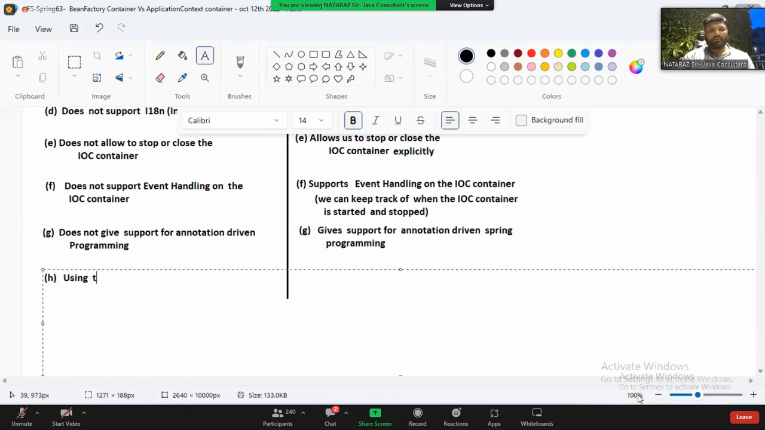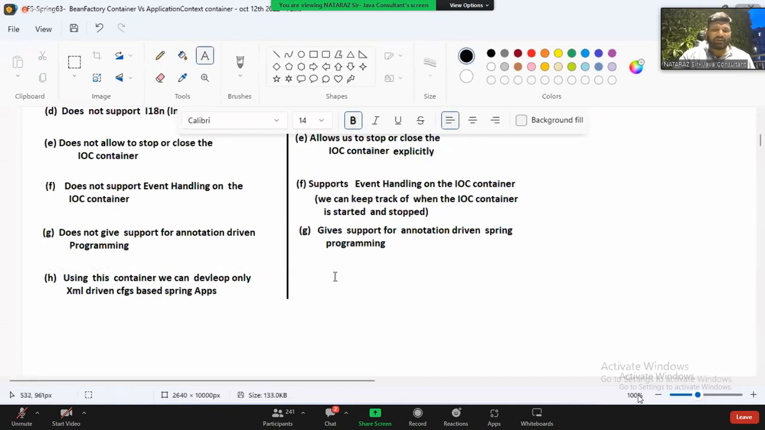Using this container, we can develop only XML driven configurations based Spring applications. Super guys.